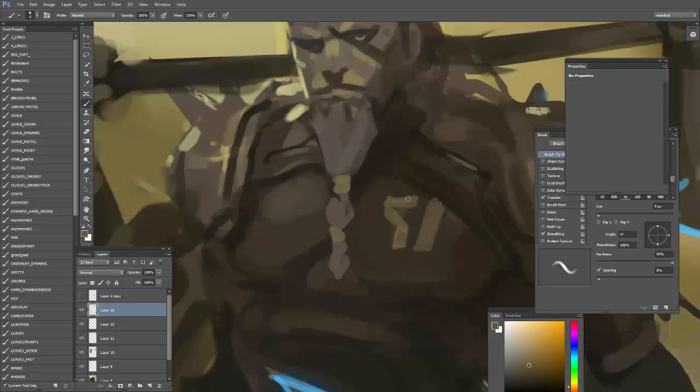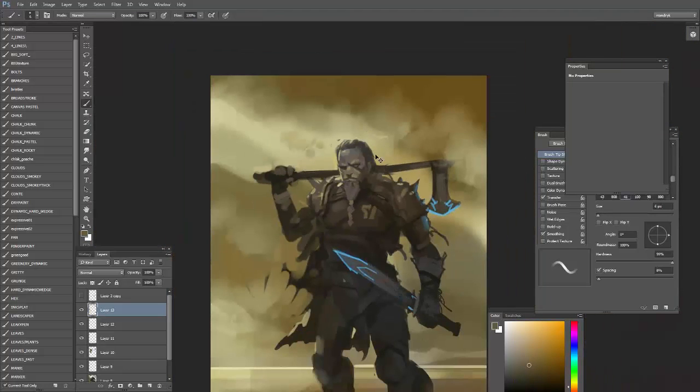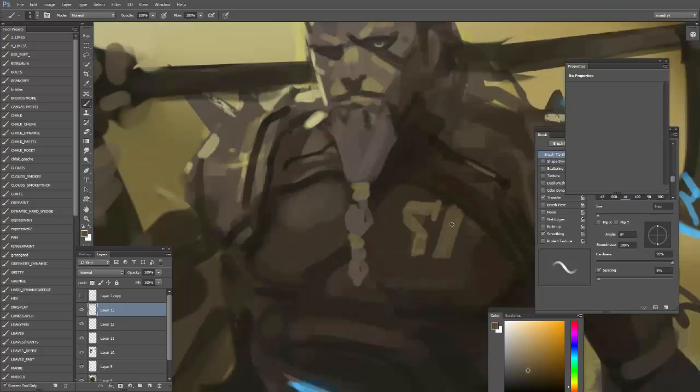These are like runes or something, but I don't know what Viking runes look like. I have to look it up.